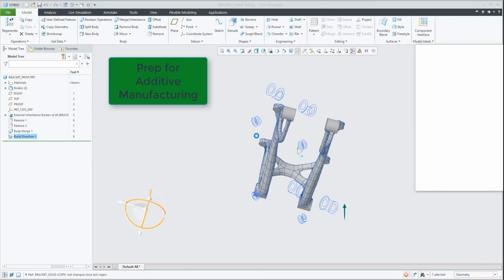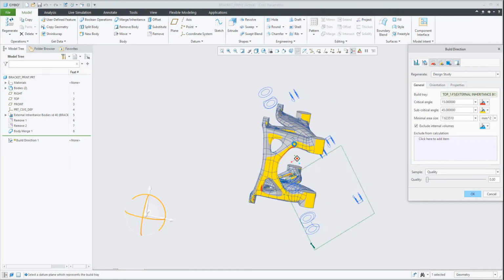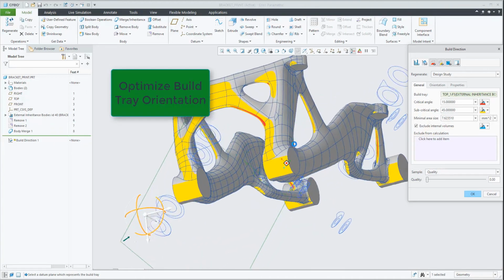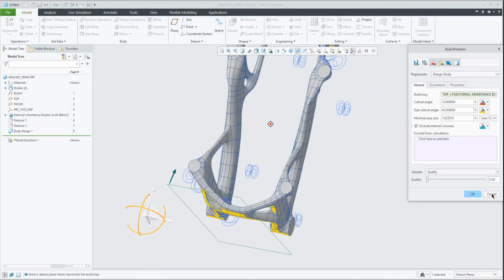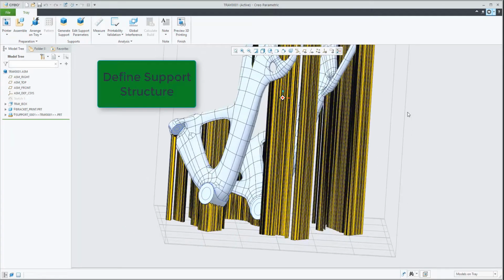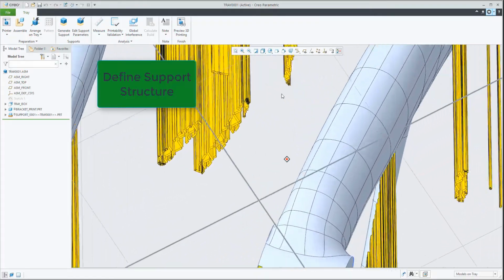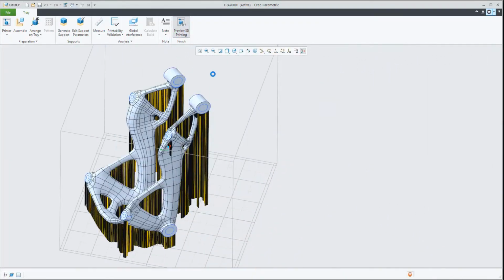Now we prepare the model for additive manufacturing. The first thing we want to do is run a downscan analysis to find the optimal orientation for the model on the build tray. Here we have positioned the part on the build tray in the optimal orientation, and Creo has generated the required support structures using Materialise Magics.